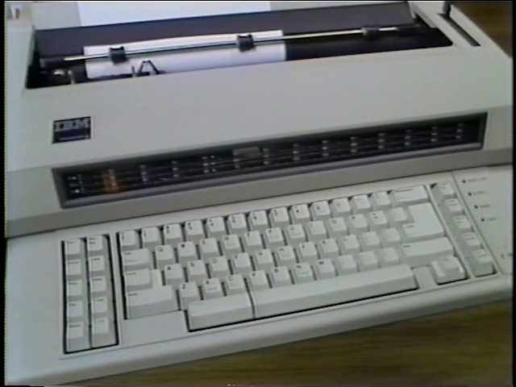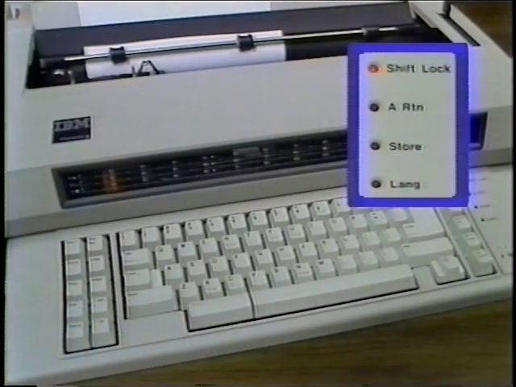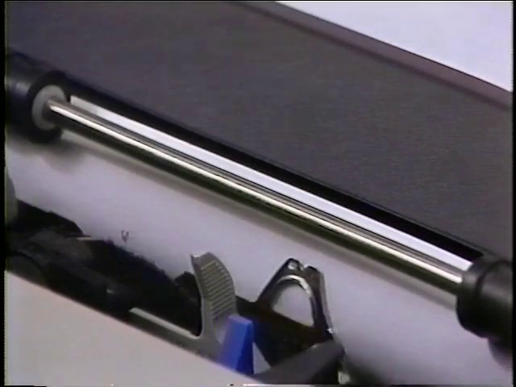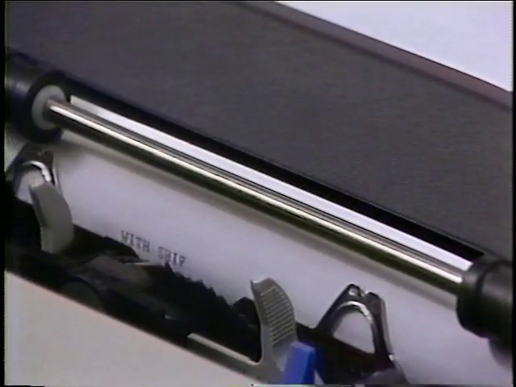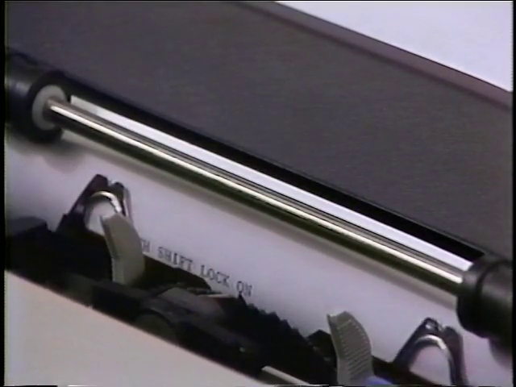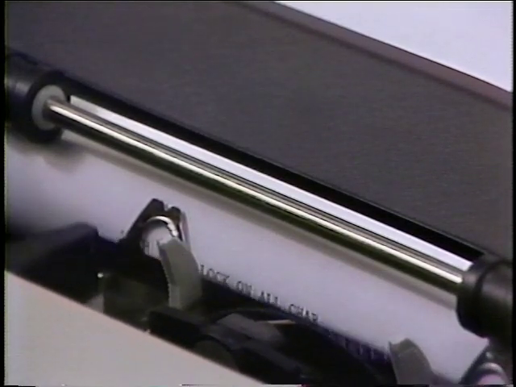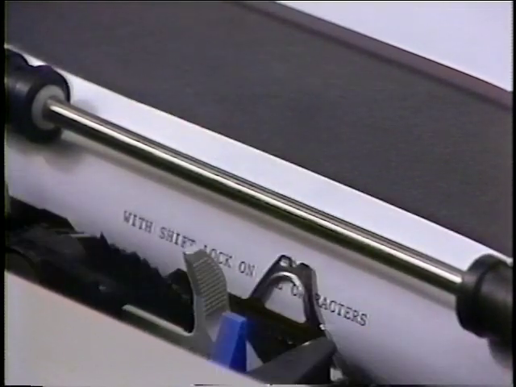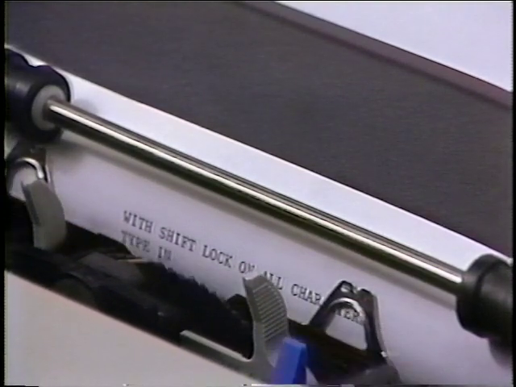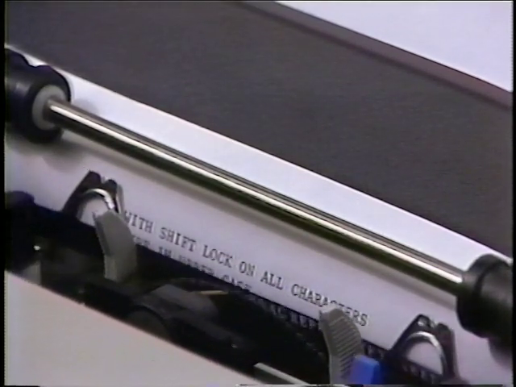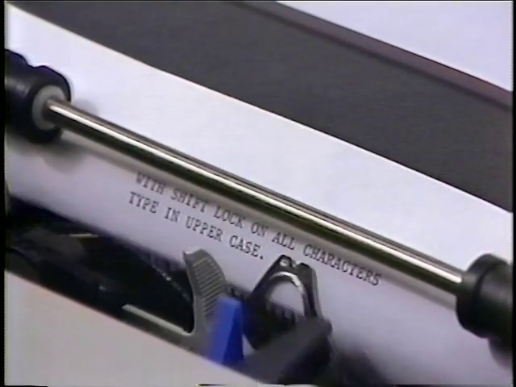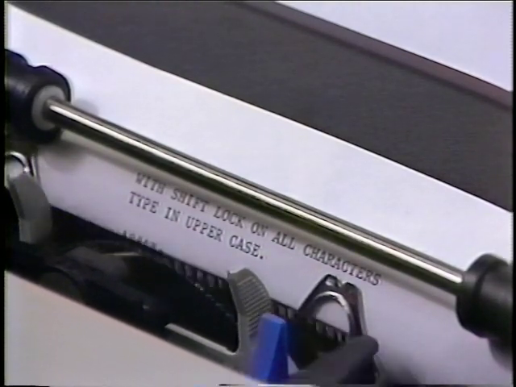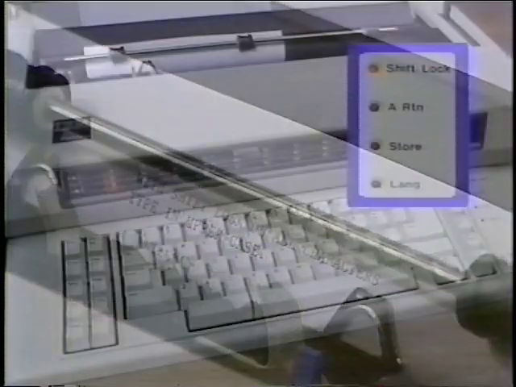The shift lock key button allows the operator to type all characters in uppercase without having to hold the shift key button down. Pressing the shift lock key button turns the shift lock indicator on. When the machine is in the shift lock mode, all characters type in uppercase. To exit shift lock, press and release either shift key button. This will turn off the shift lock indicator.